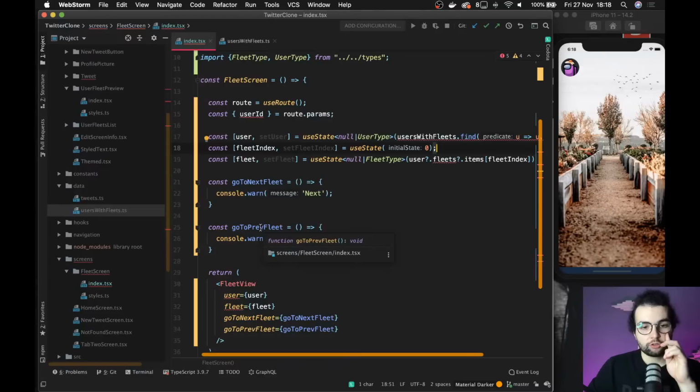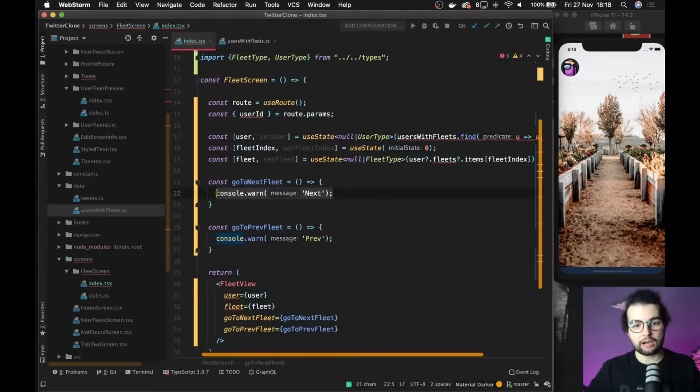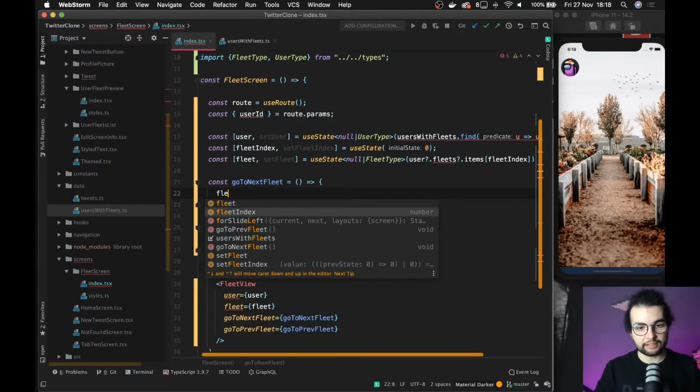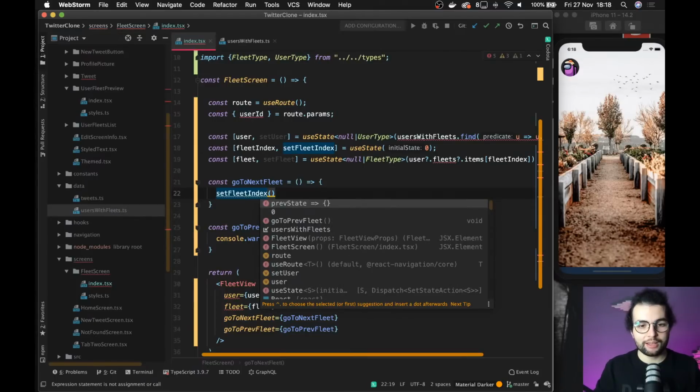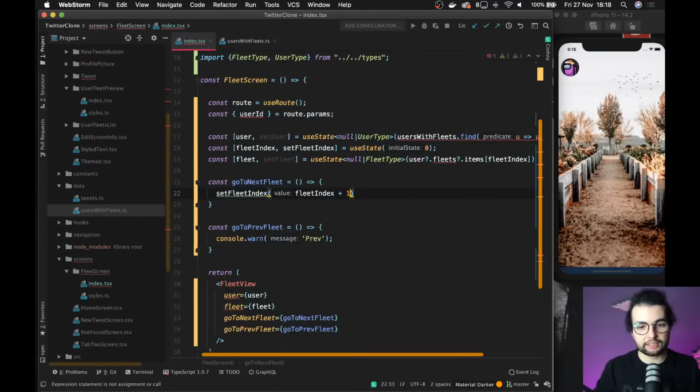When we go to the next fleet, we will increase the fleet index. We will set fleet index. I'm just gonna copy, I'm too tired to type. And we're gonna just increase it, fleet index plus 1. And this will just increase the fleet index, and it will not change the actual fleet that we're displaying. So to do that, we need to register an effect.